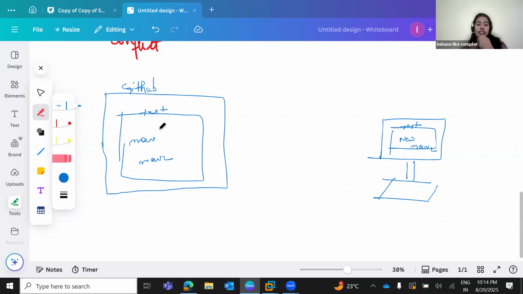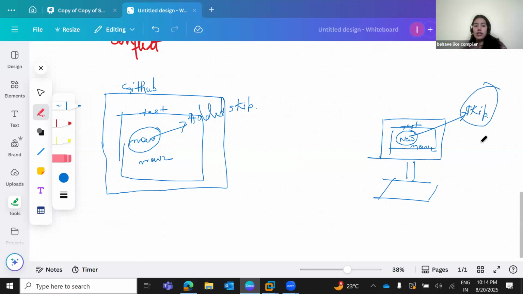Now, what if your friend does changes in the new file? For example, in the music player, he has added a skip button. You were also working on the same file. He was working on the remote folder, and you were working on the local repo. So you will take the same file, and in the same line, in the same part of the file, you will add your own code, for example another skip.